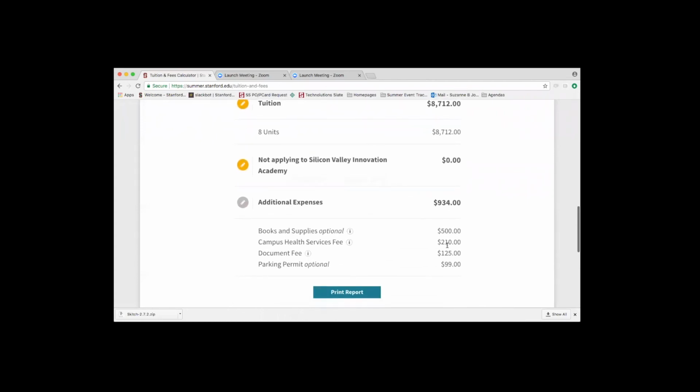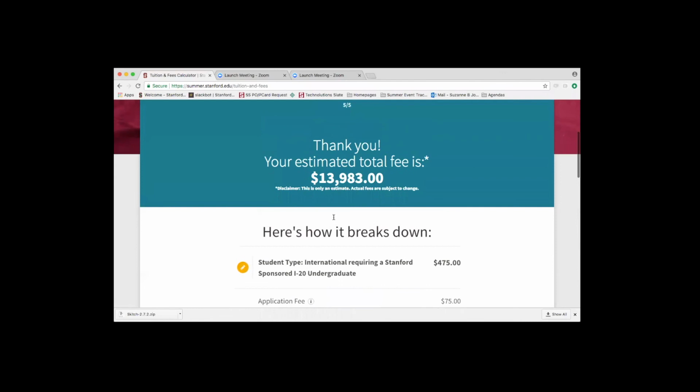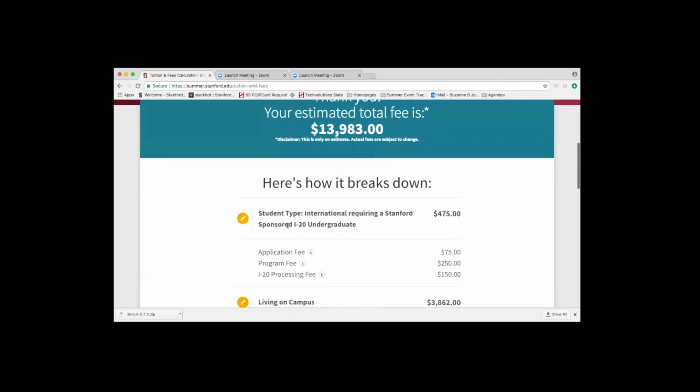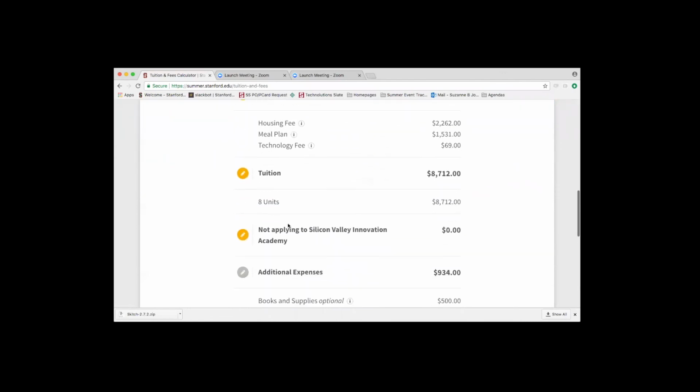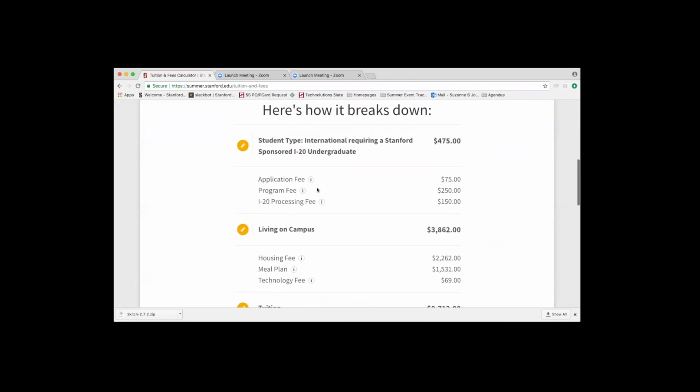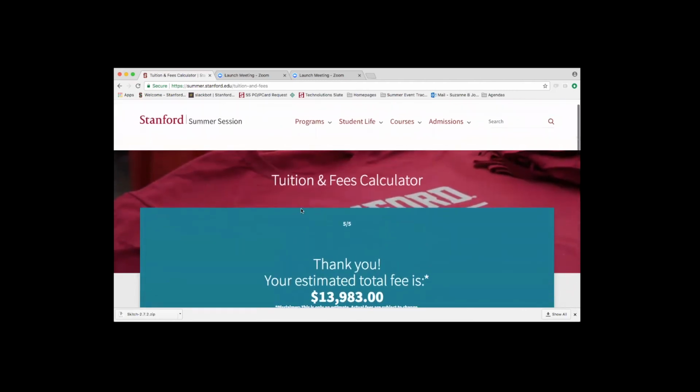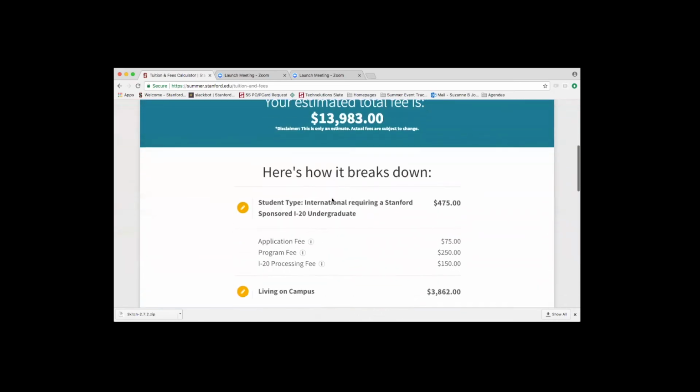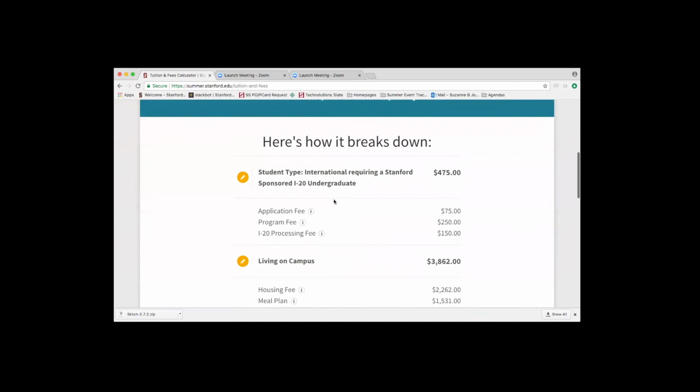These additional expenses down here at the bottom, the books and supplies, obviously we've made an estimate here, parking also an estimate, and things like that. But then you can scroll up and you can see that the cost has gone down because we changed the units and we changed Silicon Valley Innovation Academy. So this is really nice because you can just come on here and play around a little bit. So again, I got there by going to admissions first and looked for tuition and fees calculator. And this is just a really, really helpful tool for us and for our students.